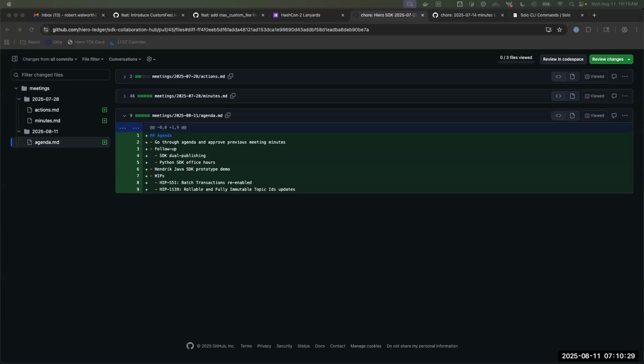So next, Hendrik wanted to do a demo of his new Java SDK prototype, but it doesn't look like he is here at the moment. So we'll go ahead and push that to next week. And then I just wanted to give an update on some of the HIPs the SDK teams are working on. Only got a couple here.